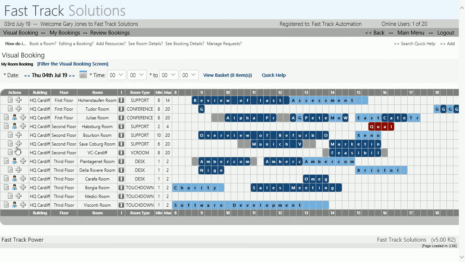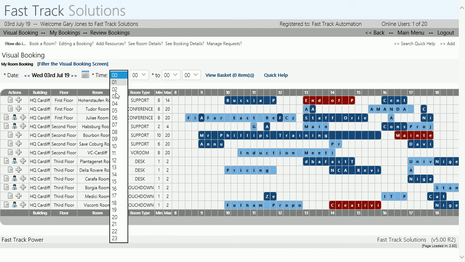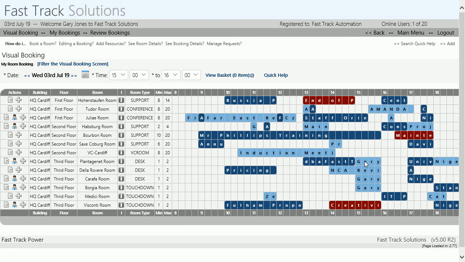Now let's book some rooms and desks using quick personal booking. Back to the current day, we're going to book these slots. So we set the time, starts at 3 o'clock, ends at 4 o'clock. We just click the little man and our name appears in the booking. Bookings with just a few clicks. Let's book the Plantagenet room. And there we have our Gary Jones bookings.